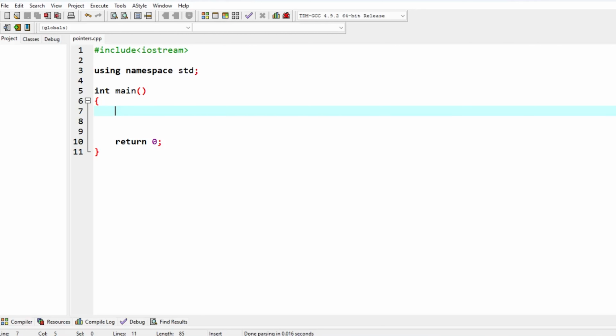So in the last video we had an overview of pointers and how they work, and in this video we'll do hands-on practice on pointers. So let's quickly get started without wasting our time. The first thing we are going to do is initialize a variable, or also declare it as well.